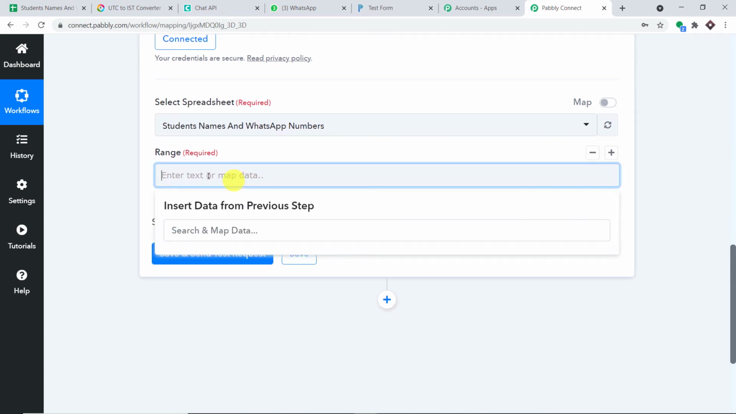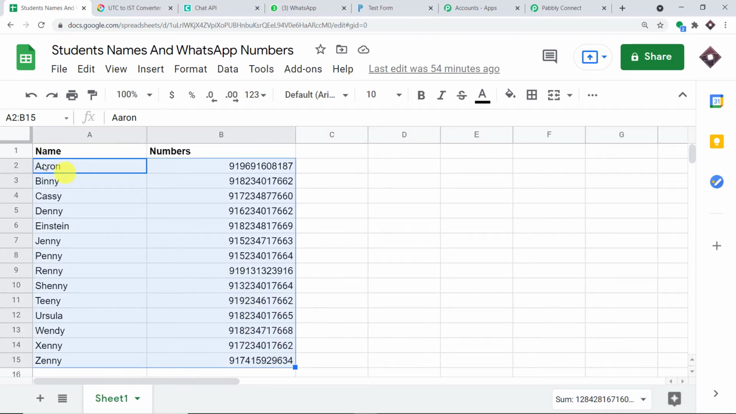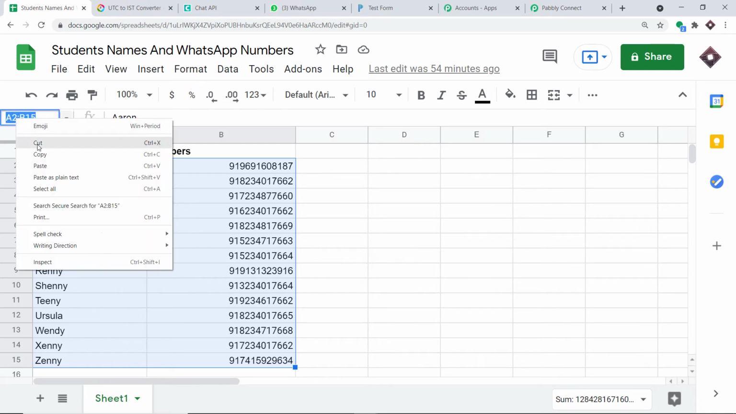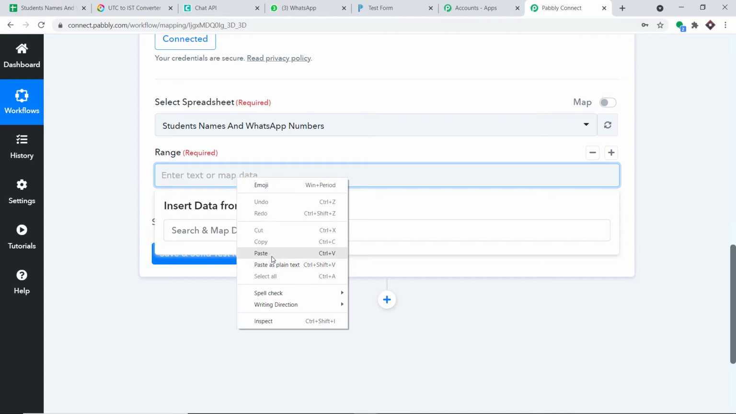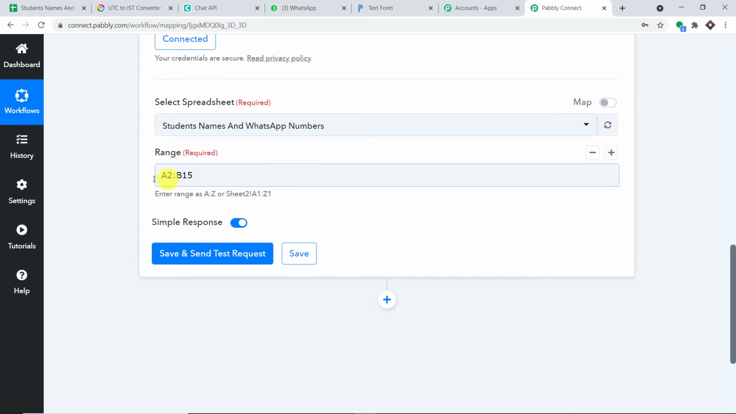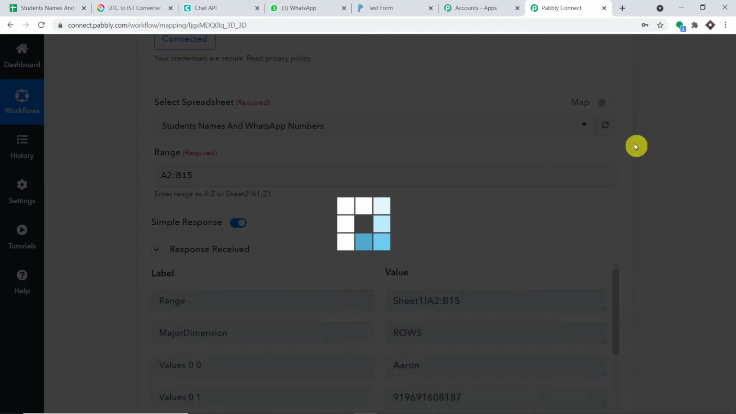Now we have to select the range. So what is the range? We want to send the data from this cell to this cell. That will complete the whole range. So the range is A2 to B15. I'm just going to copy this, and paste it here. Easy. At this point, all you have to do is click on save and send test request.